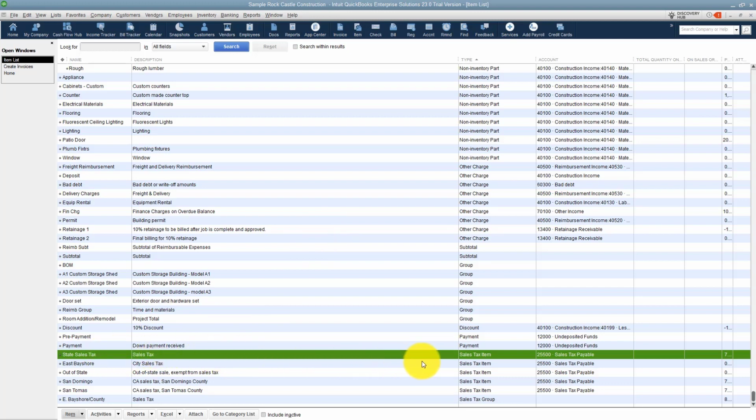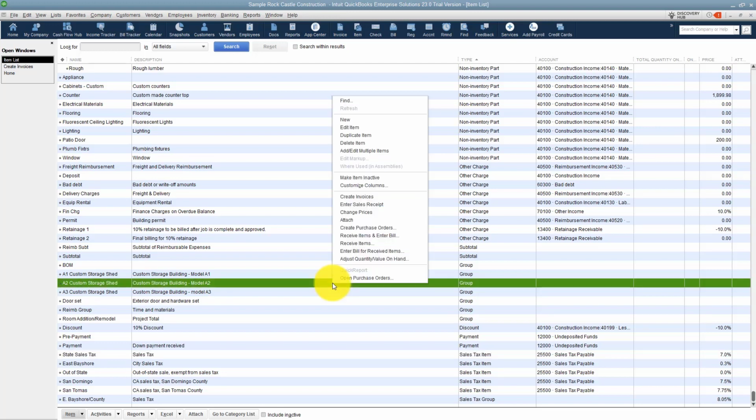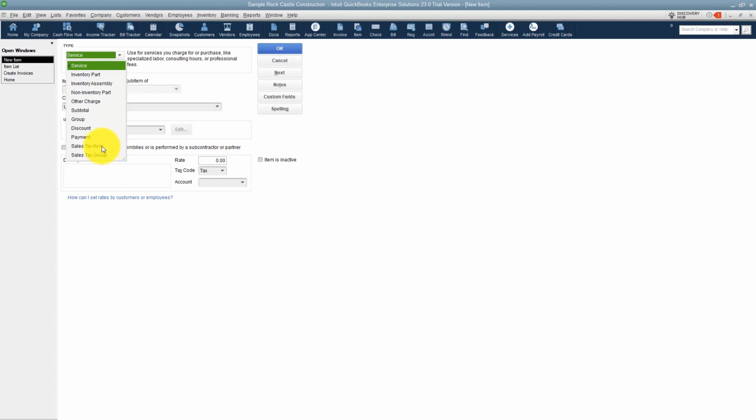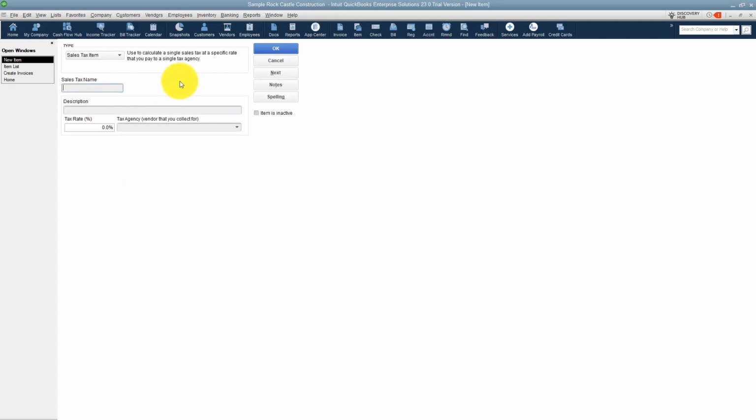So here's your sales tax rate, and you'll see way over here, let's make this column a little bit bigger so you can see this, it's now set at 7%. That is the rate that's going to be charged across the board in every county. Now let's set up some rates for 2 different counties so you can see how this works. Let's go ahead and right click and choose New again. We're going to create a sales tax item.